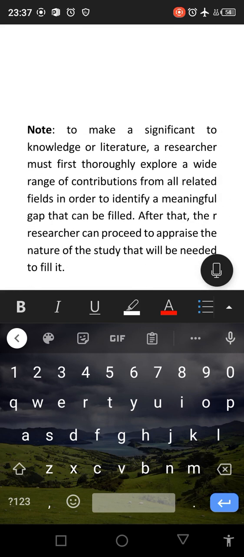There are things I want you to note. To make a significant contribution to knowledge or literature, a researcher must first thoroughly explore a wide range of contributions from all related fields to identify a meaningful gap that can be filled. What do I mean by this?